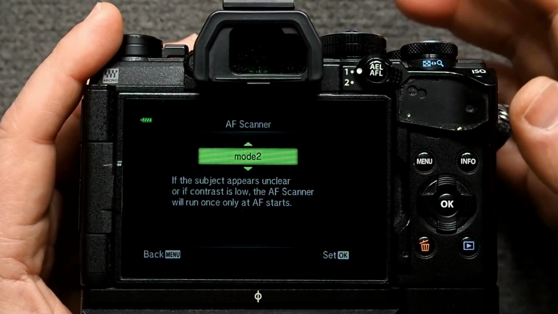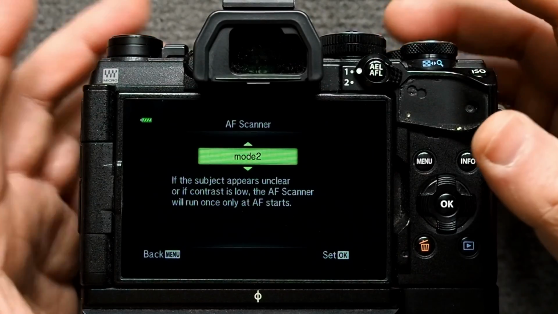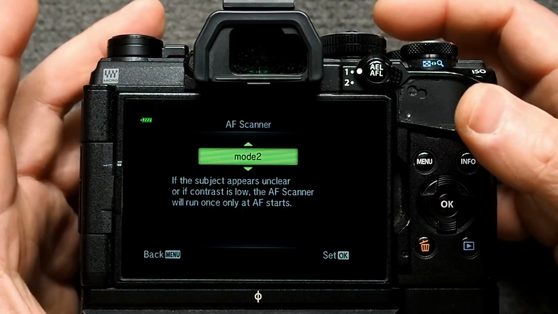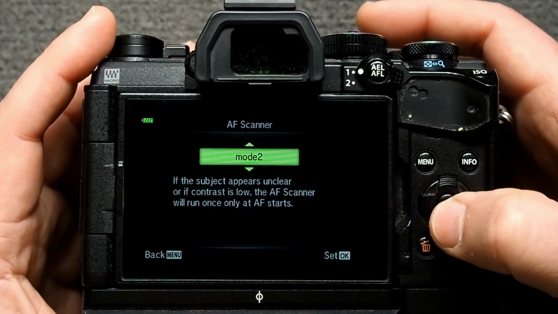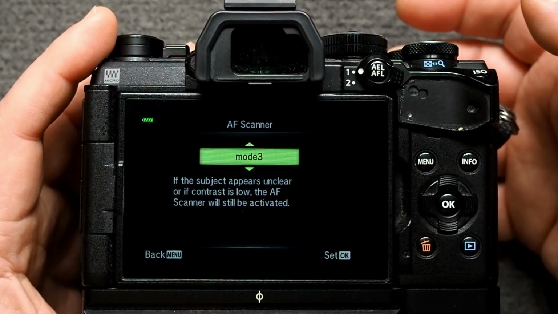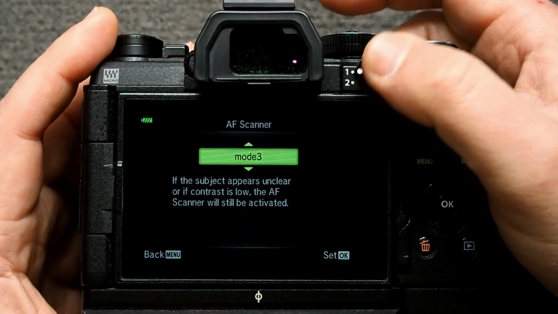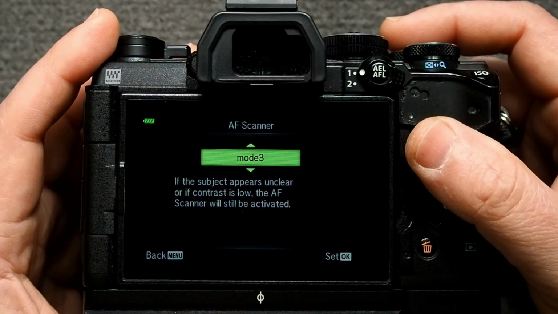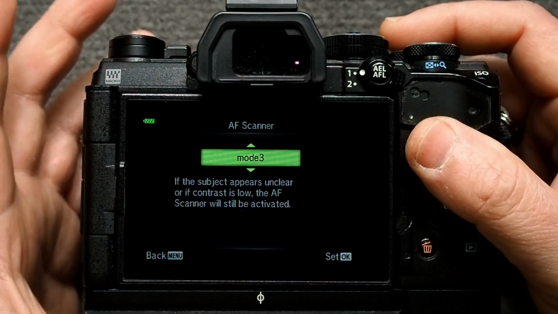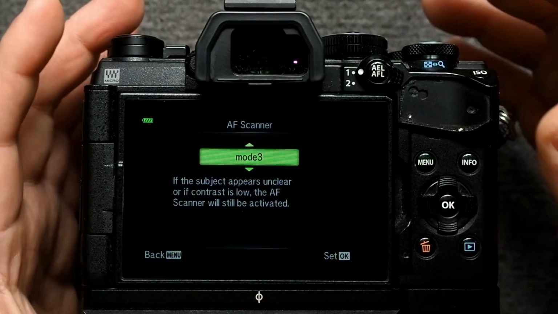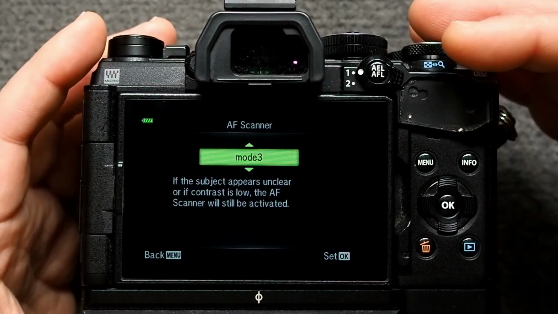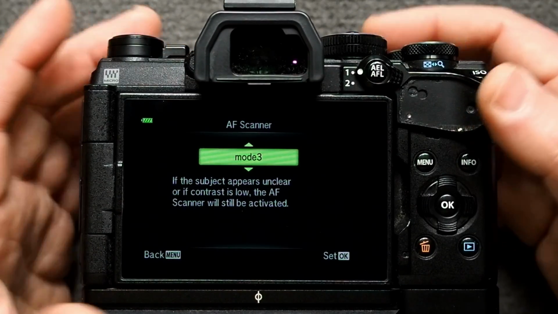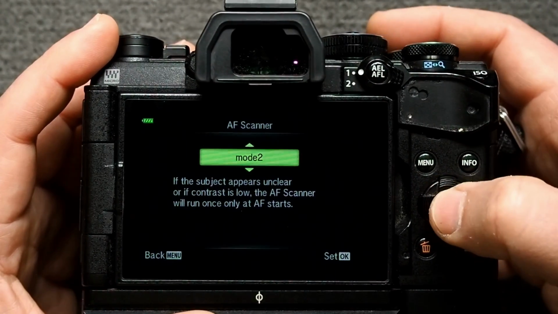It'll do this once. If it doesn't acquire focus, you'll have to tap the shutter button again, or the back button focus, whatever you have programmed, to try to refocus. Or you can set it to mode 3, where if you hold the autofocus back button focus, or half press the shutter button and hold it, it'll try 2 or 3 times to find focus by scanning from minimum focusing distance to maximum focusing distance, and then eventually it'll stop. But mode 2 is usually good enough.